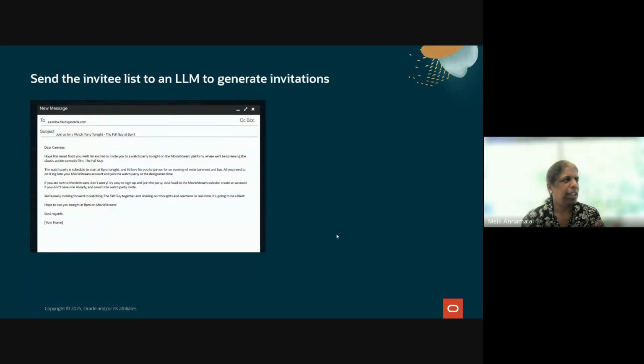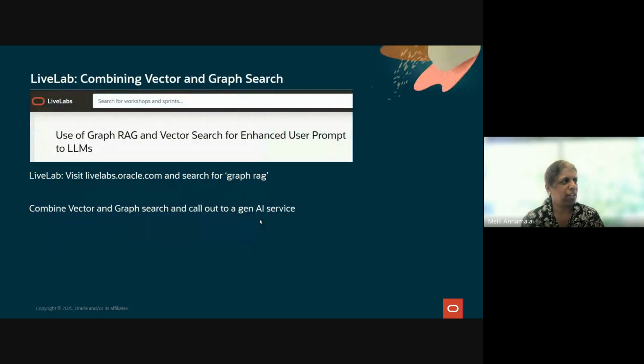As part of the live lab, after you identify the list of people to invite, you can use the help of a GenAI service to send an invitation. So this is the live lab that we have. You can just go to livelab.oracle.com and search for GraphRag, and this will pop up right away. And all the queries I showed should be available.